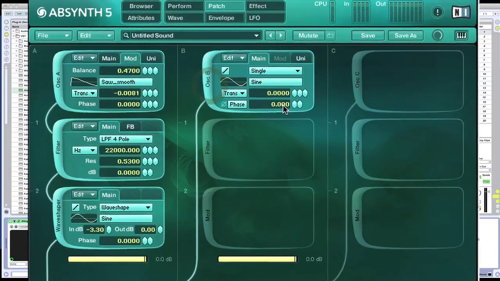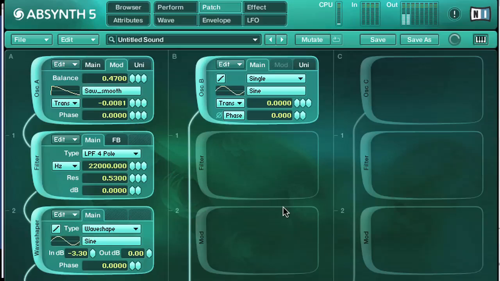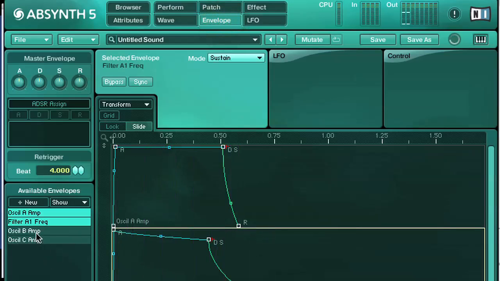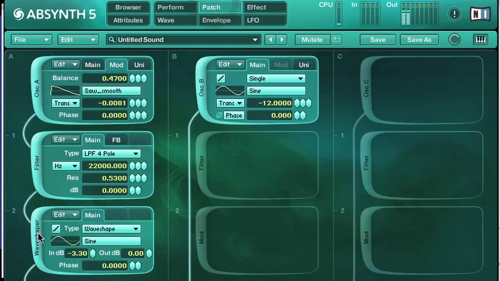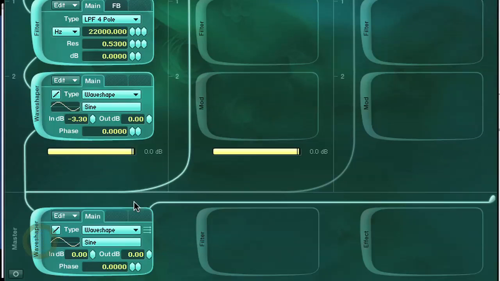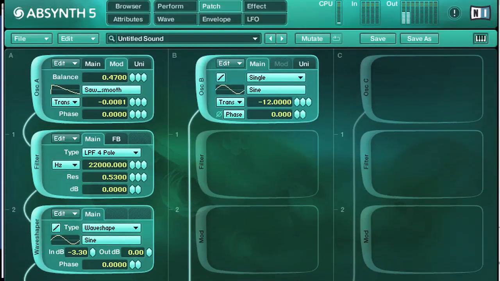For example, we could go here and just add a sine wave, an oscillator B. We could drop it an octave. Go ahead and tighten up the release on oscillator B amplitude. And then to tie it all together, we could put another wave shaper in here for both of them. Now we're getting into a sort of a different kind of style, but I like it. I like what's happening here.